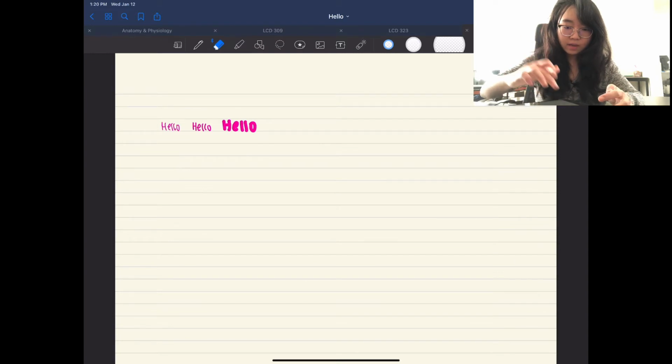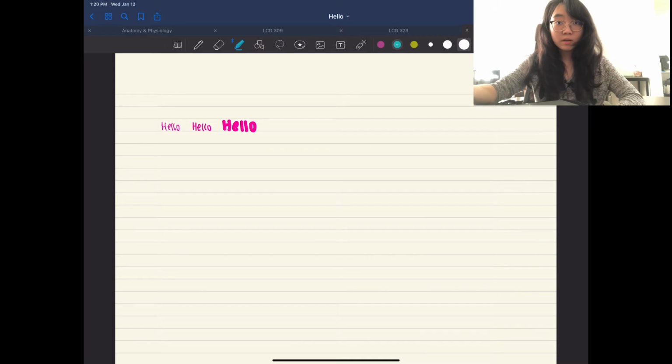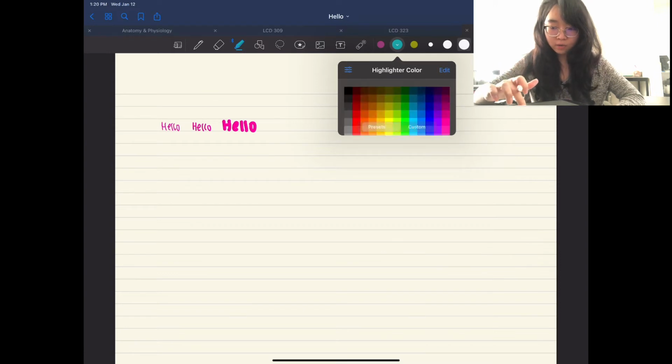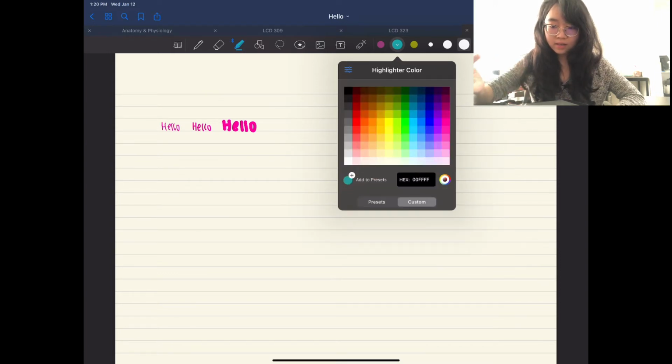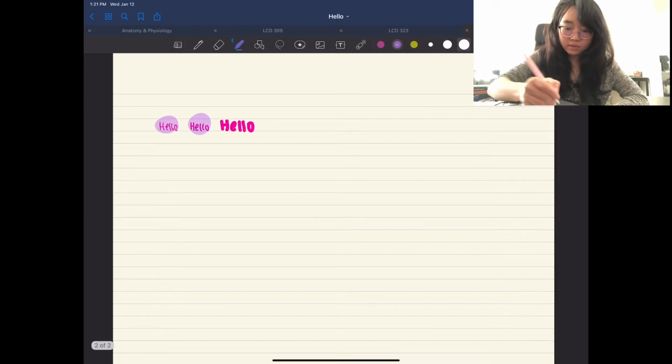Next you have the highlighter option. You only have a few colors to pick from for the highlighter, like 1, 2, 3, 4, 5, 6. But you can also customize it. Actually, there's a lot of color options. If you like purple, pick purple and set it. You can also pick the thickness of the highlighter. This is the thin one, this is the medium one, and this is the thick one.